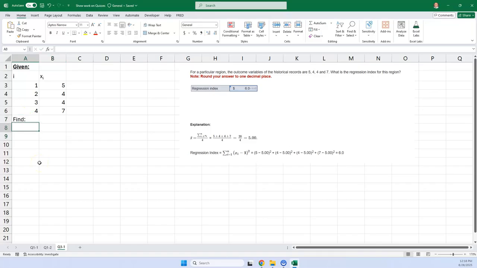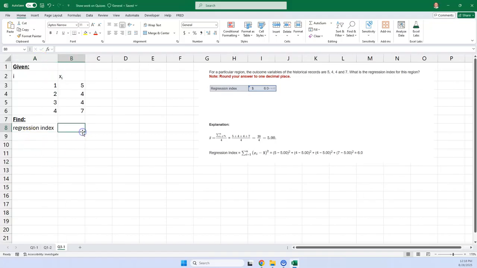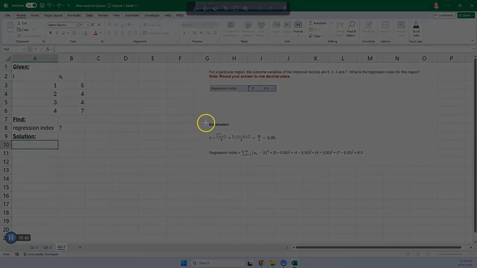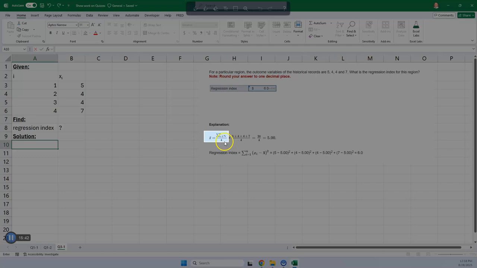So what I want to find is the regression index. So the solution: the first thing you want to do is find X bar. And let me paste that formula in here. Kind of hard to read.